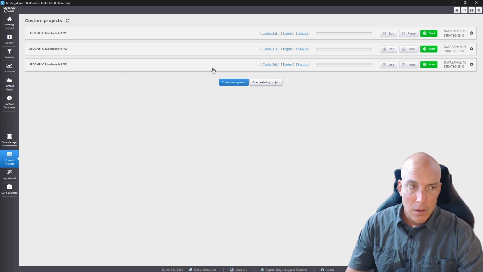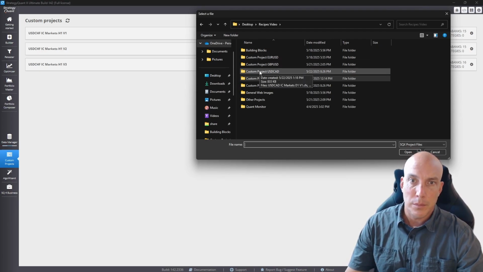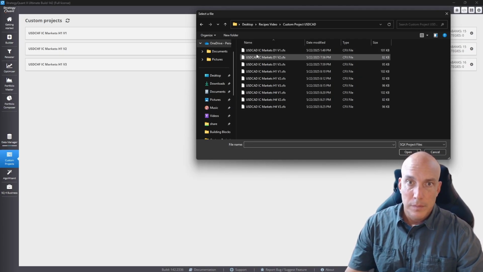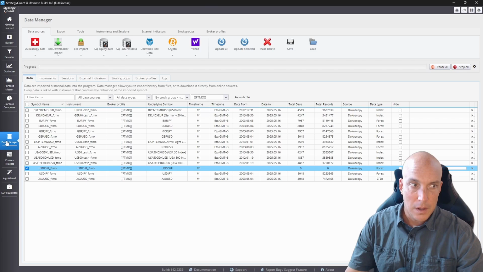Okay, now here's another error that I'm going to give you a heads up on. Open existing project. If you just want to go wild on your own and switch out the custom projects, once you do some different pairs like this one, USD CAD, you're going to have to adjust the data time frames, or you're going to get errors. And let me show you what that's all about.